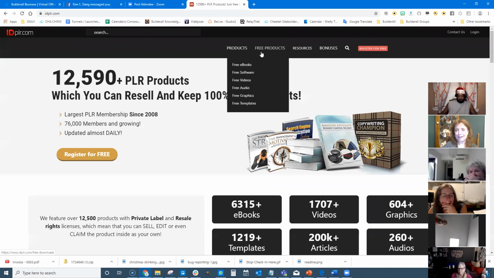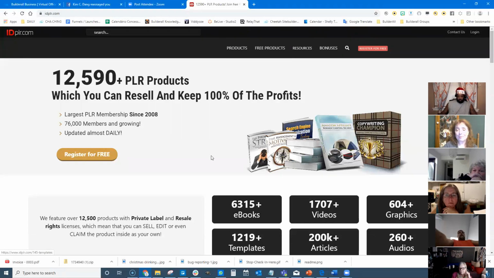So you can go into the free product section and take a look at any of these free products that they have. There are PLR products, there's resale rights, there's master resale rights, there's giveaways, there's personal use. There's just so much in here that's actually for free. But I have the membership, and this is an incredible membership area.